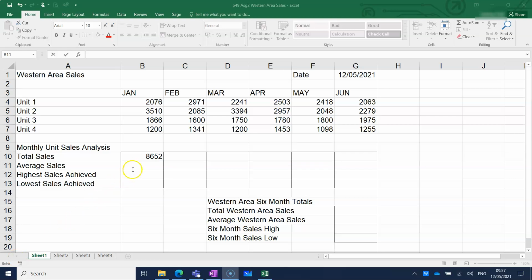So the next function I'm going to do is average. So equal average. And do be careful that your spelling is correct. Open the bracket, highlight from B4 to B7, close the bracket, press enter. For high sales, the function is max. Open a bracket, highlight the relevant range, close the bracket, press enter. And min is the one that will give you the lowest sales. Equal min, open the bracket, highlight the relevant range, close the bracket and press enter.